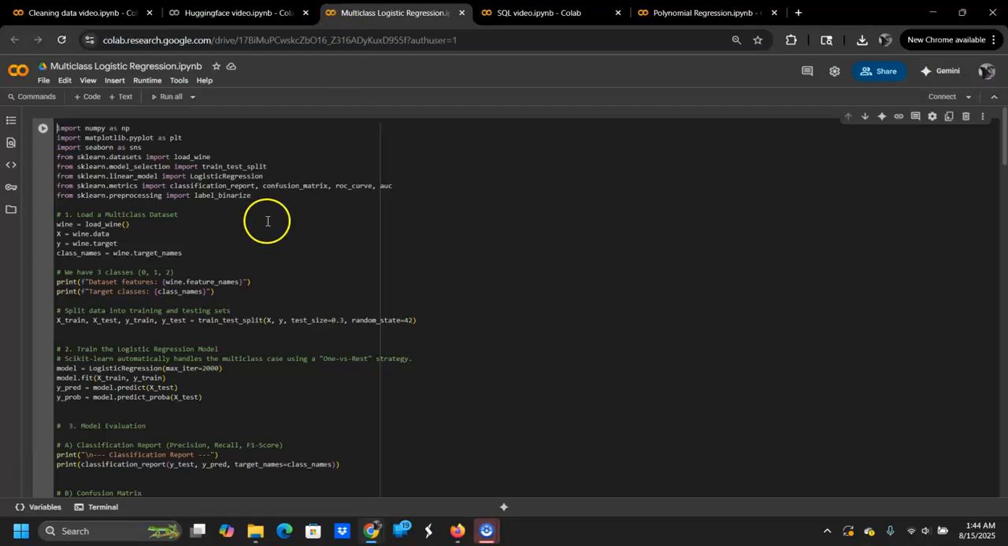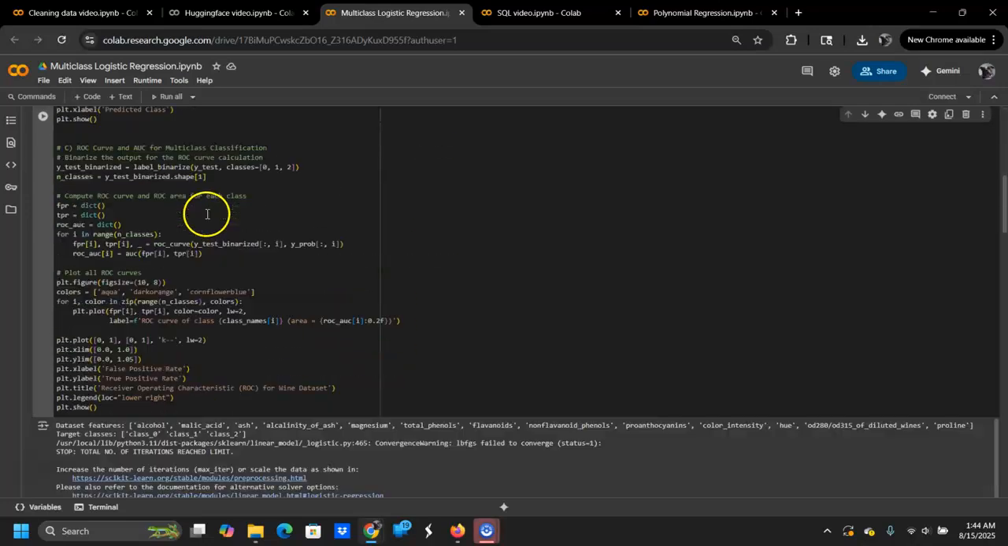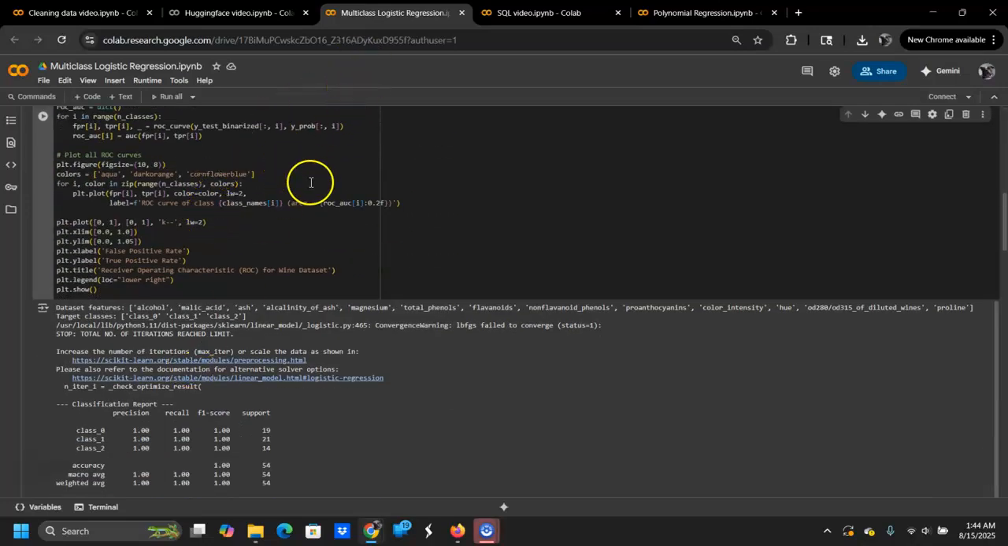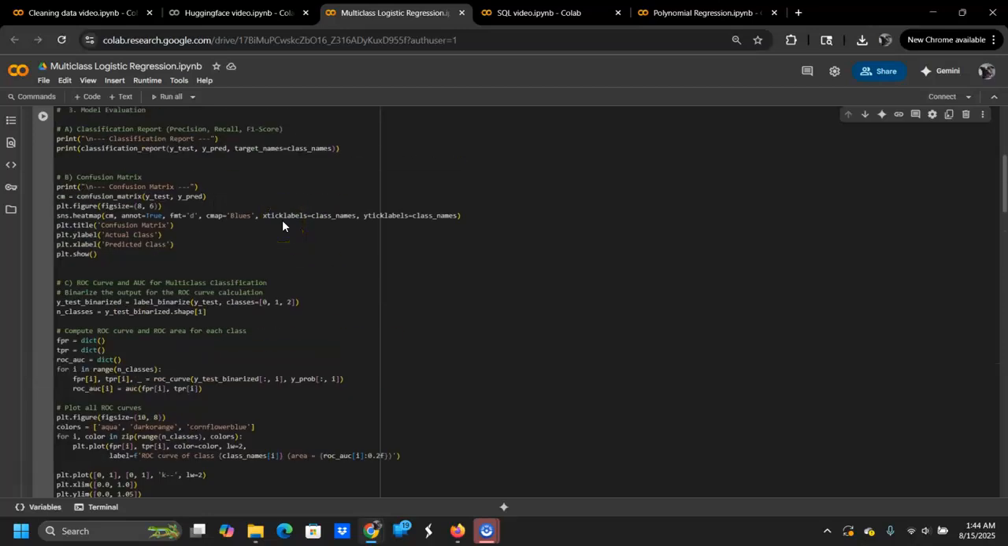Multi-class logistic regression. So like the logistic regression we did in class, just with multiple classes instead of just yes, no, or 0, 1.